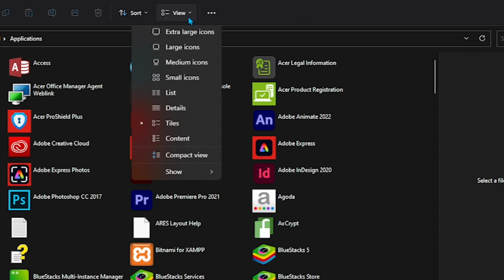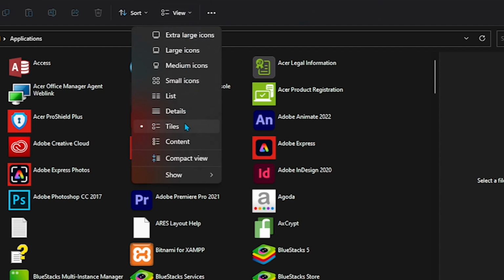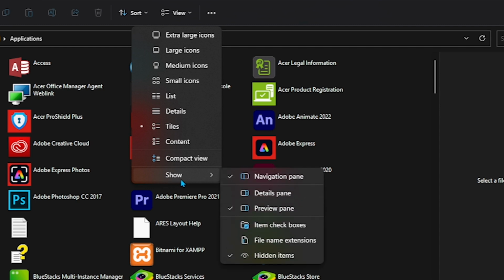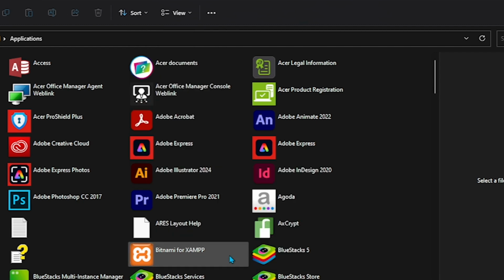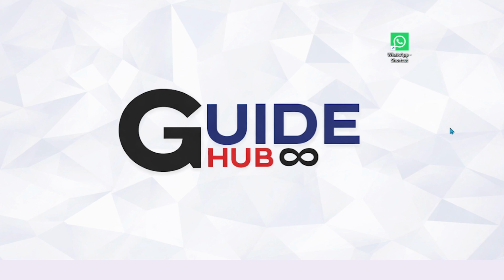Click View to display additional options related to how files and items are shown. Select Show from the menu below to reveal more visibility controls. Uncheck Hidden Items to prevent hidden shortcuts from appearing on the desktop. After completing this configuration, return to the main screen of your desktop.